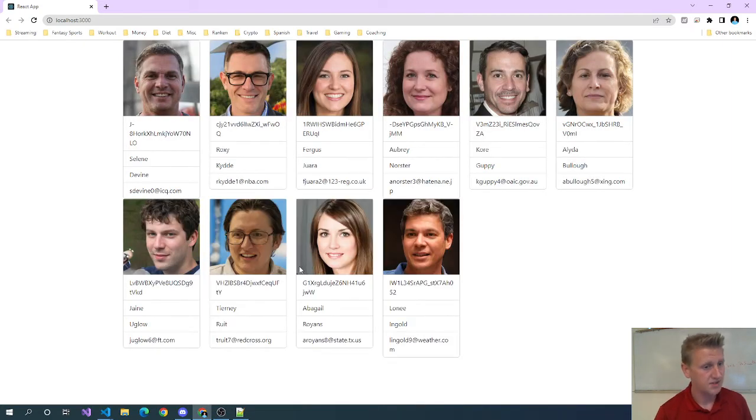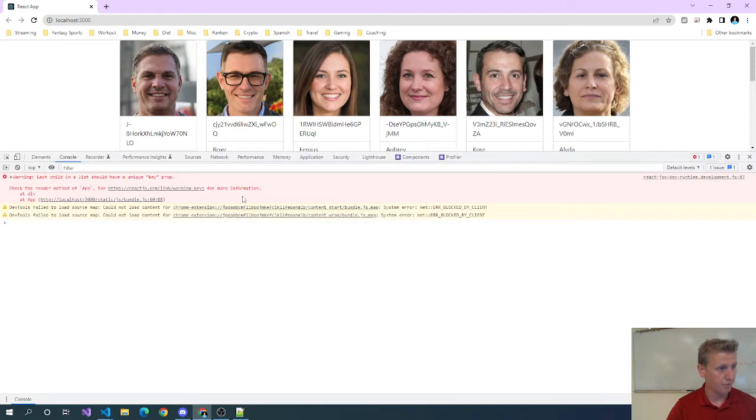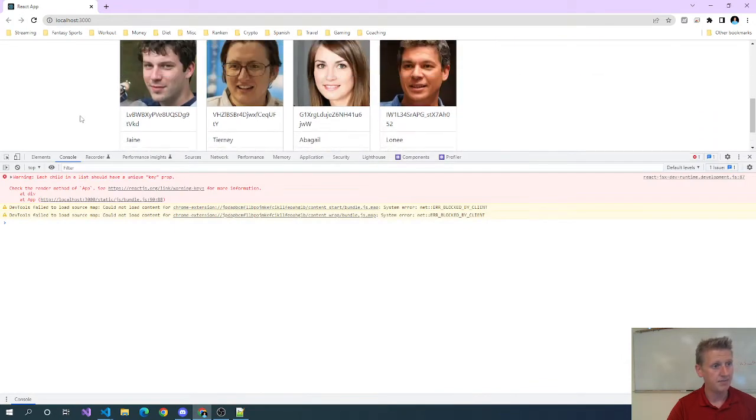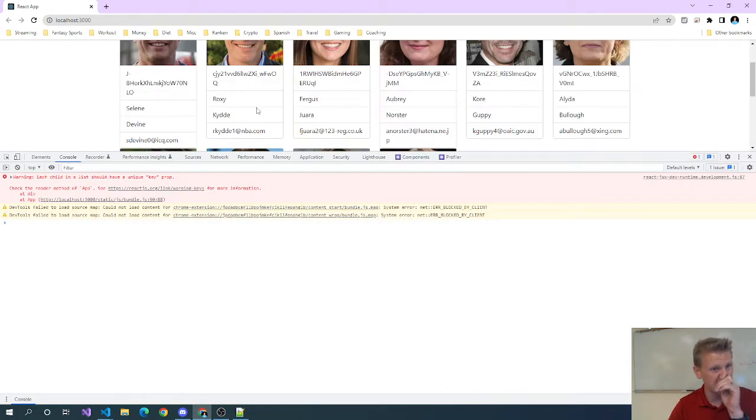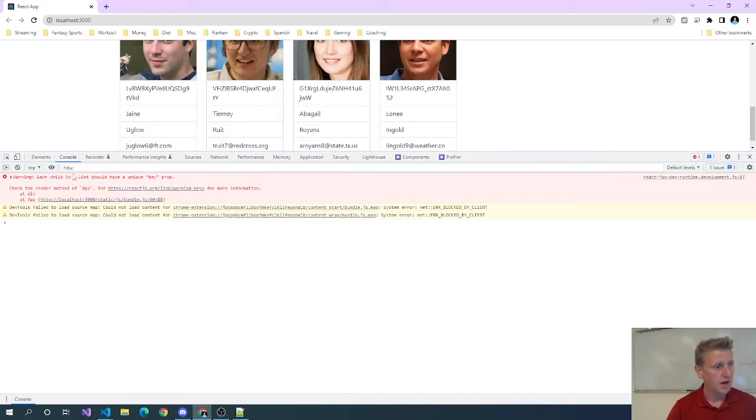And this was the working app where we just seeded our app with a bunch of dummy data, and we got a little warning here, and I said, hey, I want to address this in the next video. So it says each child in a list should have a unique key prop.